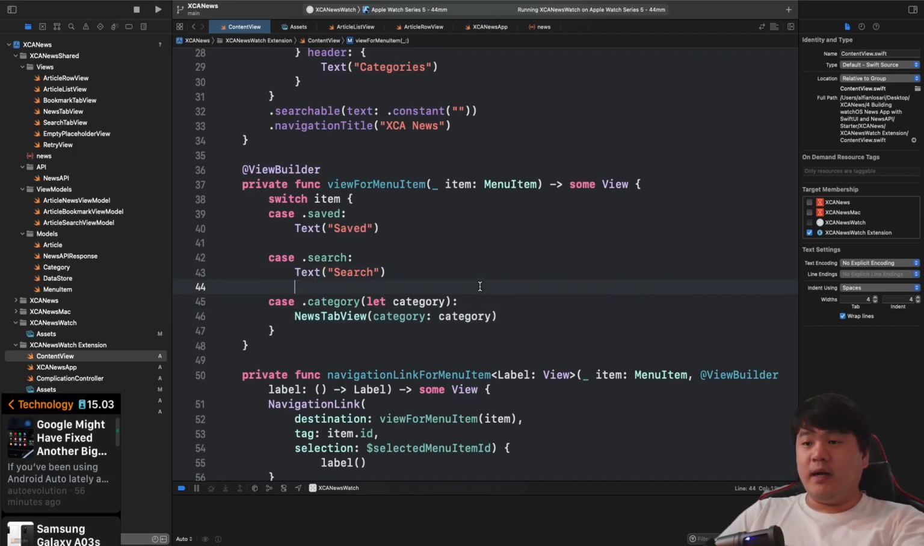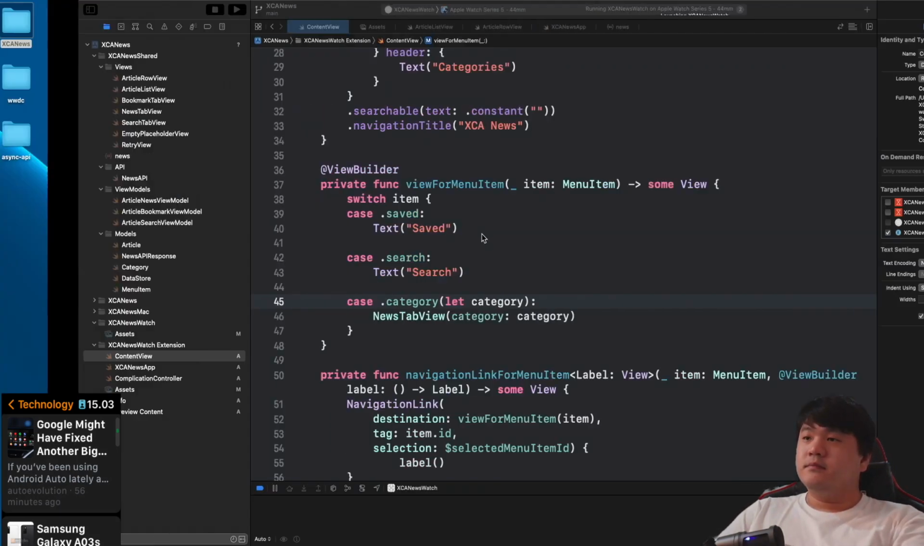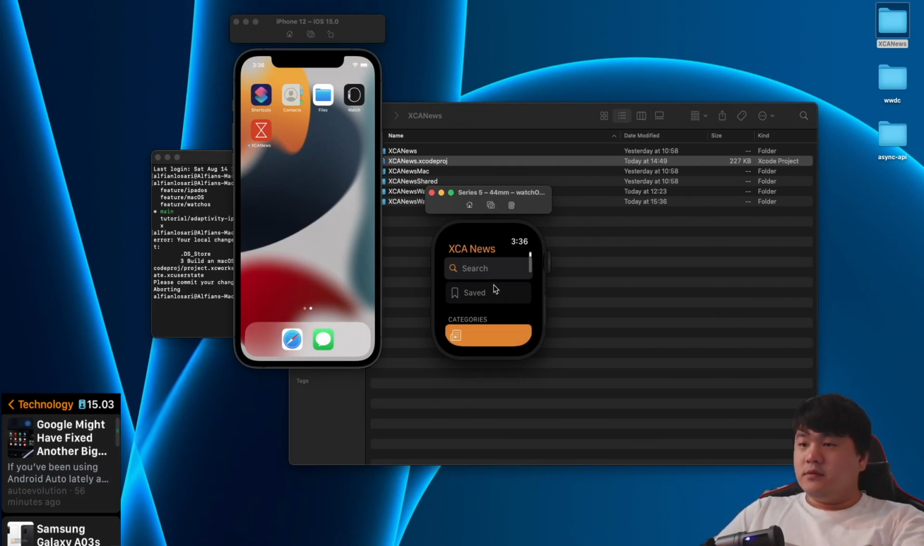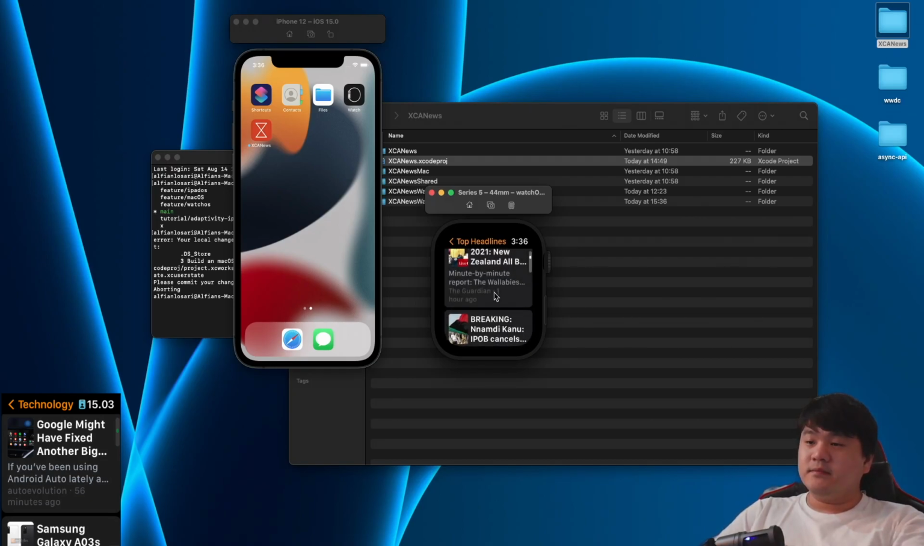So I have already provided my API key inside the NewsApp.swift file. Now let me try to build and run. Okay, so here let me tap on these top headlines. Nice, it shows all the articles using this general top headlines category. So now let me try another category, technology. Okay, nice. Image is shown, title, description, and the caption here containing the source and the published date.